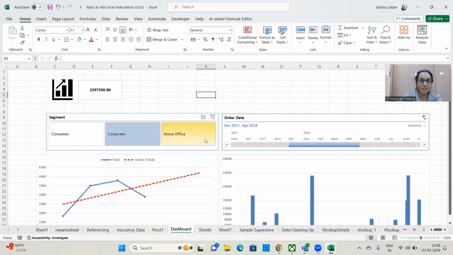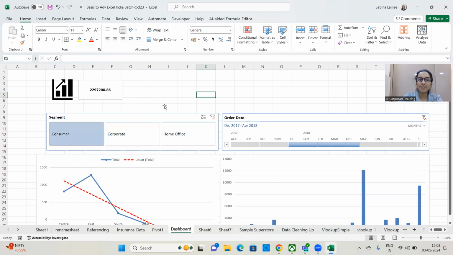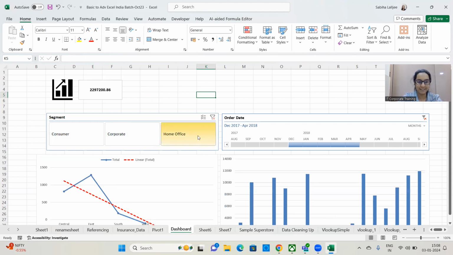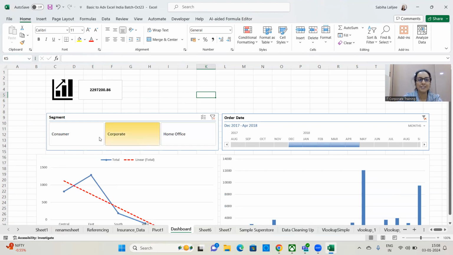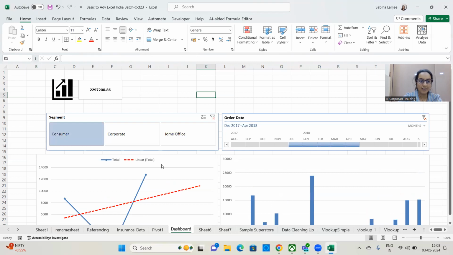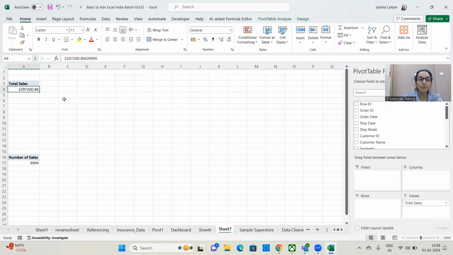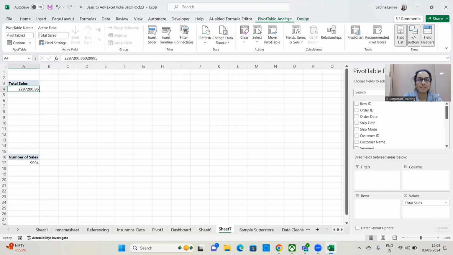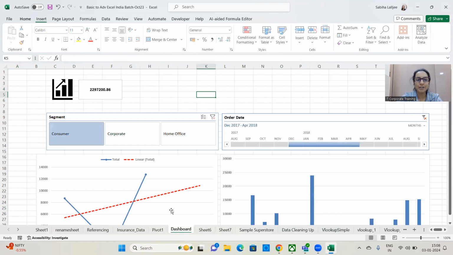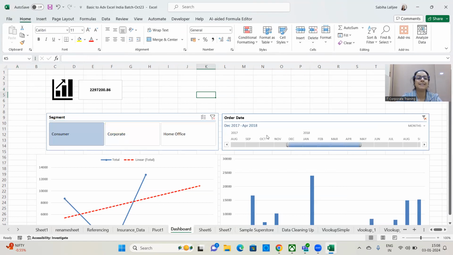Now when you make changes over here, your total sales is not getting affected. But if you want your total sales to get affected, you will come back to this particular pivot table and you'll have to link this pivot table. What is the name of this pivot table? Pivot table 3. You'll have to link it to these two slicers which are present here.